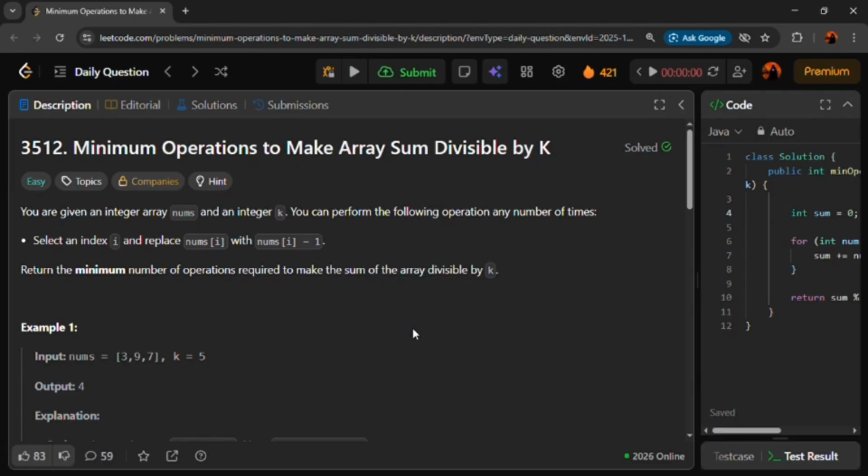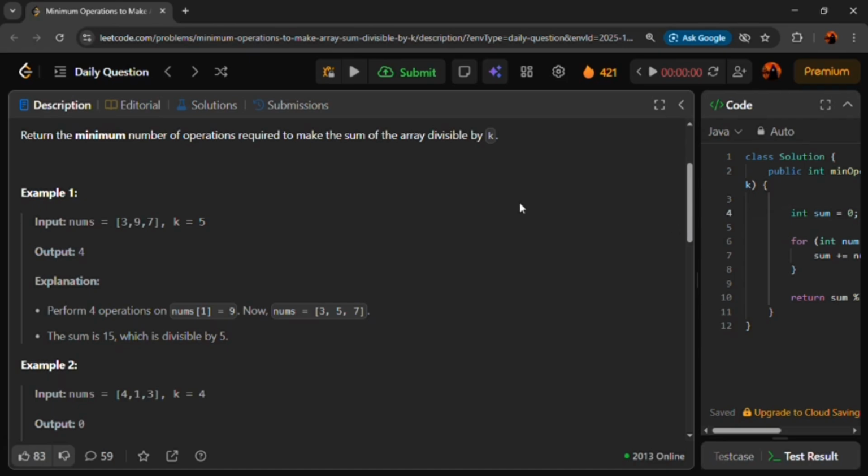So the total sum of the array must be divisible by k. Let's see an example test case. This is nums = [3, 9, 7] and k = 5. Firstly let's sum this: 3 + 9 is 12, and 12 + 7 is 19. Now 19 is not divisible by 5. So we have to apply the operation, that is, decrement any nums[i] by 1.